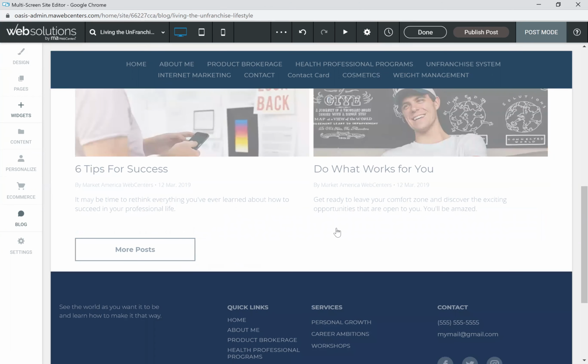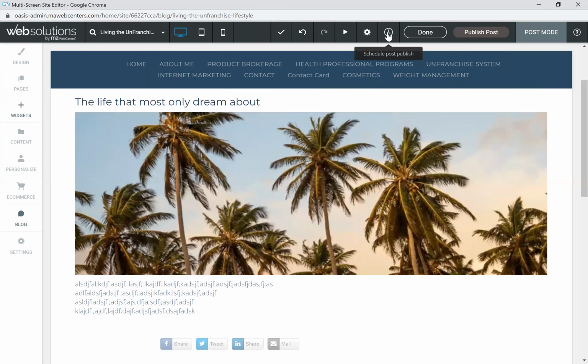as we're done here, in the upper right-hand corner, you could schedule this post, so you can write it for a future date. You can preview what it's going to look like on all the devices. You can change the post settings. You can click done, or you can publish that post. So when you click publish the post, it's going to be for the world to see.